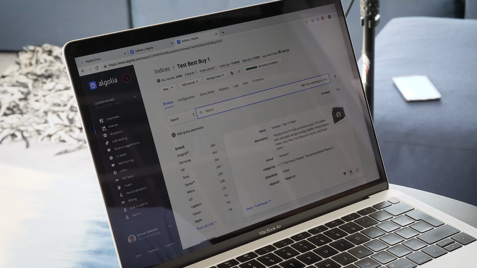That's a quick overview of just two things that the query rules can do, but it can do a lot more than that. You could display banners, do intent detection, merchandising. We have a lot of other examples of what query rules can do. Feel free to reach out if you want to understand more how that tool works.